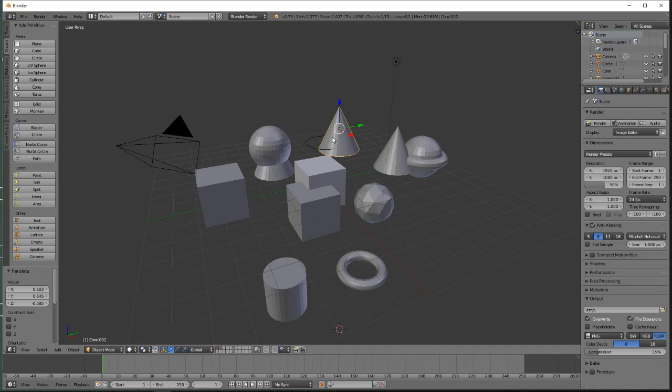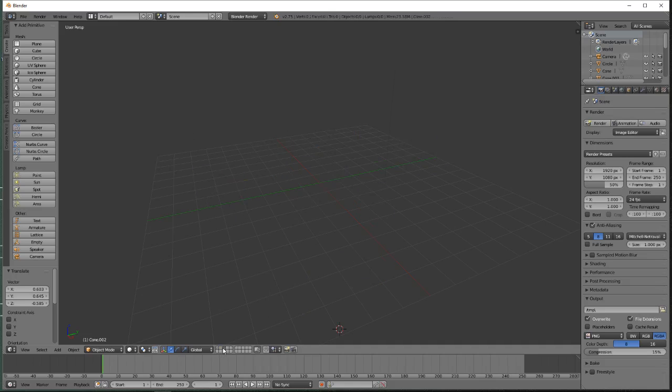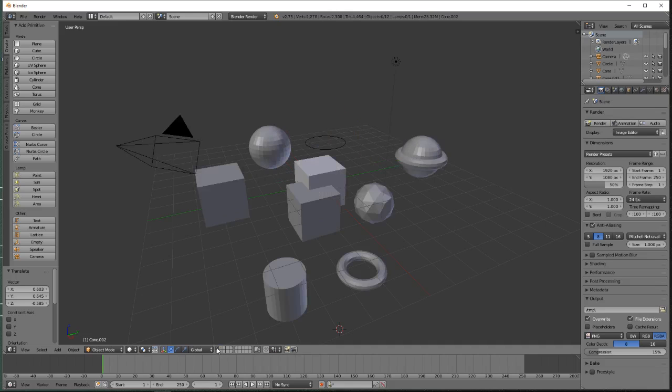So you can see that now my cones show up, and this one's in the middle of a sphere, this one's kind of connected to a sphere, this one's touching my circle. So we can see what the whole scene would look like when all the layers are put together. But if we want to just work in one layer, all we have to do is click it.